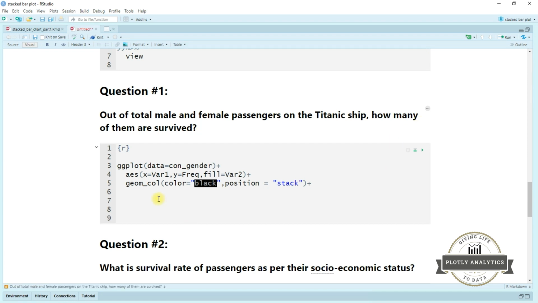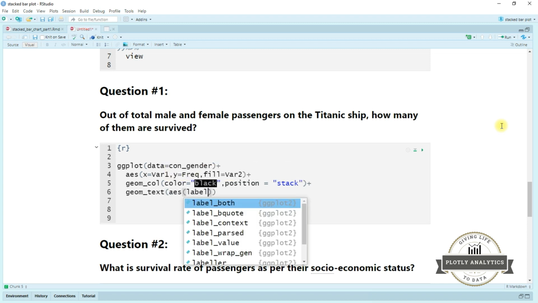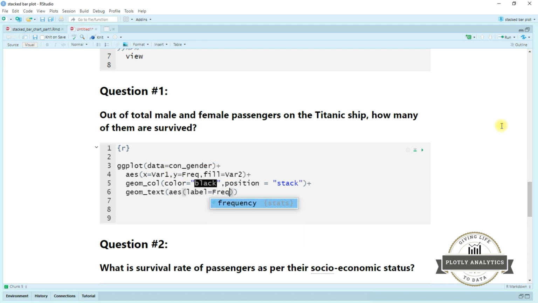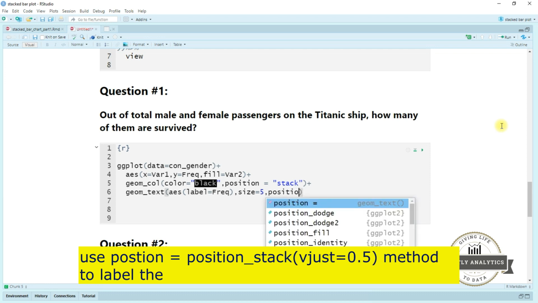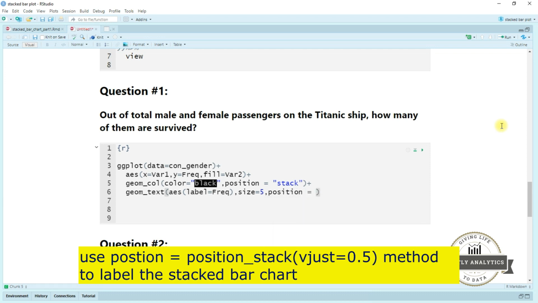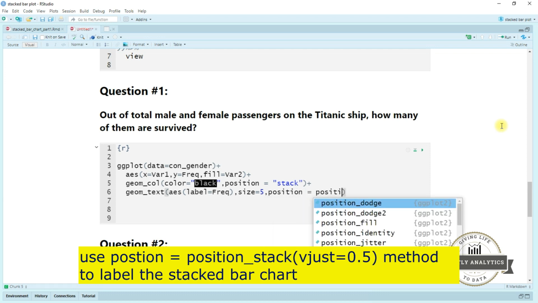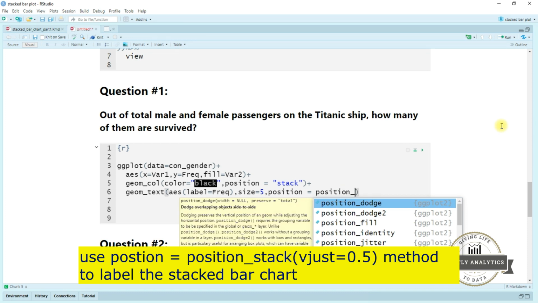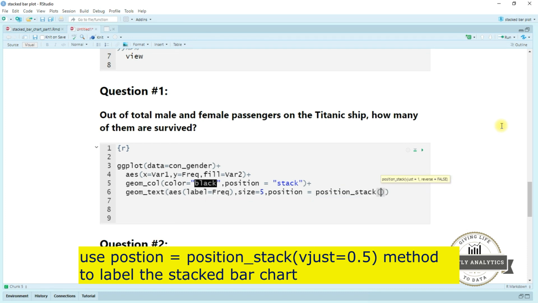And then I'm going to create the labels using the geom text function. Label equal to frequency, size equal to 5, hjust equal to 0.5, and the position, remember, here will be position stack. Because we are using a stack bar chart, we will have to use the position underscore stack method. That would automatically adjust the position of the labels as per the stacks that have been created on the bar.